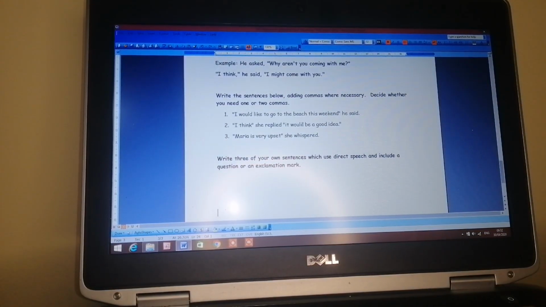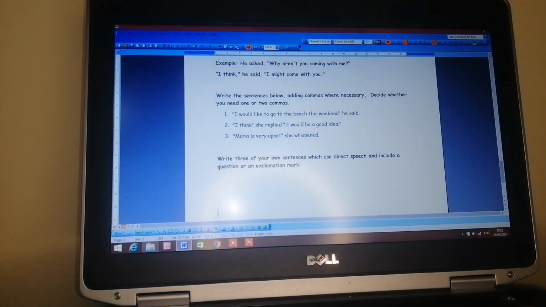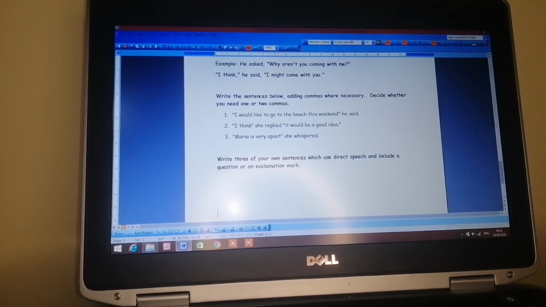Okay, so the last part. Write 3 of your own sentences which use direct speech and include a question or an exclamation mark, whatever you need.